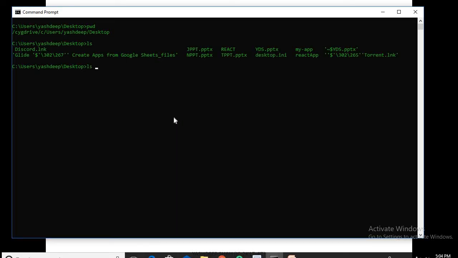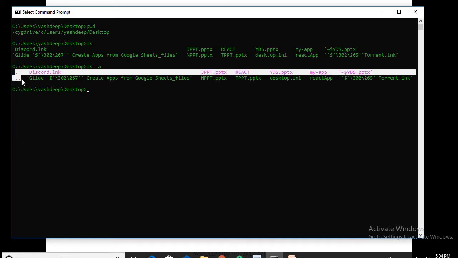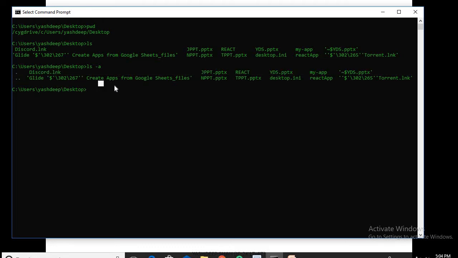Let us look over the options that the ls command supports. First, ls space -a. It will list all the files including hidden files. They are the files that start with dot or double dot. Let us try it here. So we can easily see the difference: here there are two more entries, that is dot and double dot. These are the hidden files that are shown just by the option ls space -a.